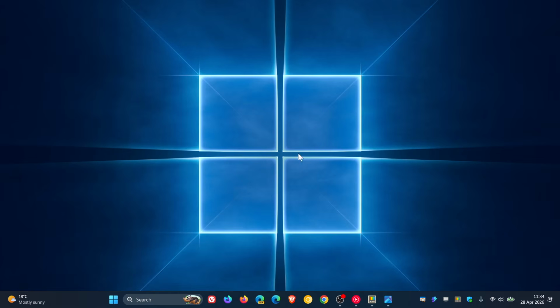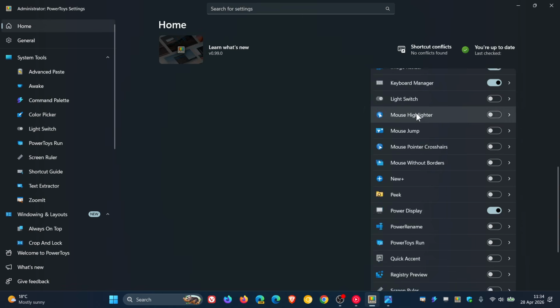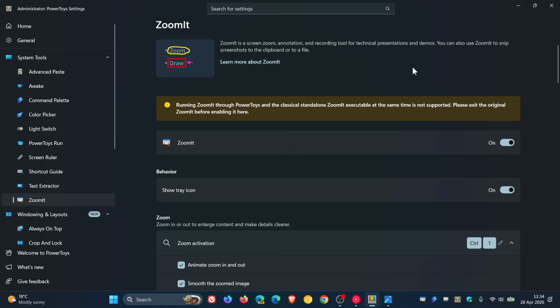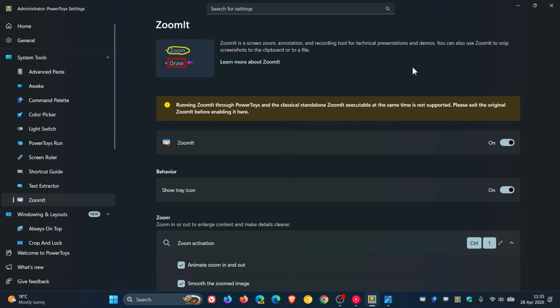And if you are using ZoomIt, which is a screen zoom annotation and recording tool, ZoomIt has now expanded its functionality with scrolling screenshots, making it easier to capture long pages. And those are the key highlights, guys. Quite a lot going on in version 0.99.